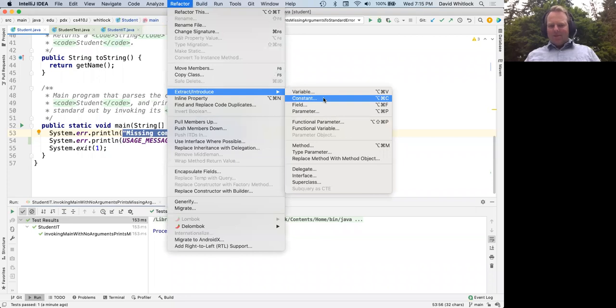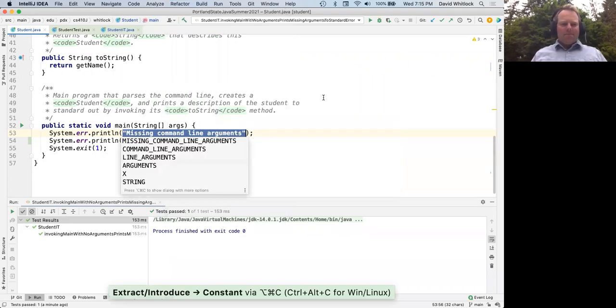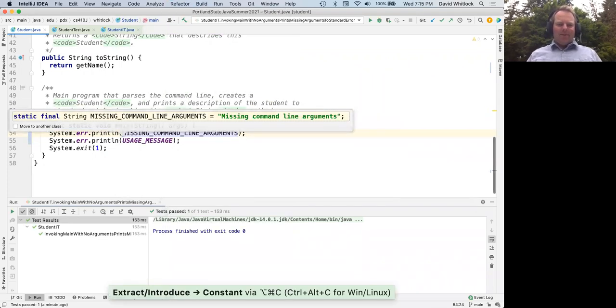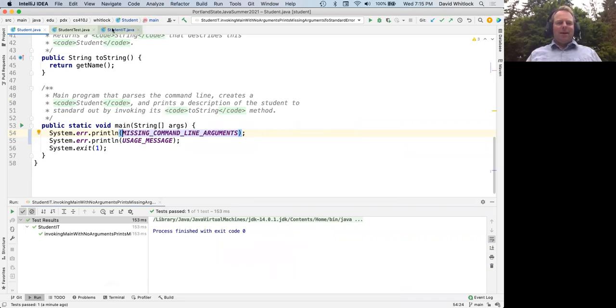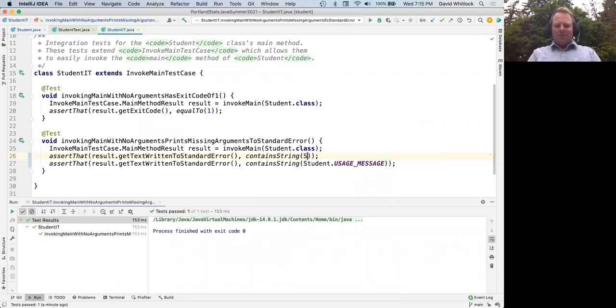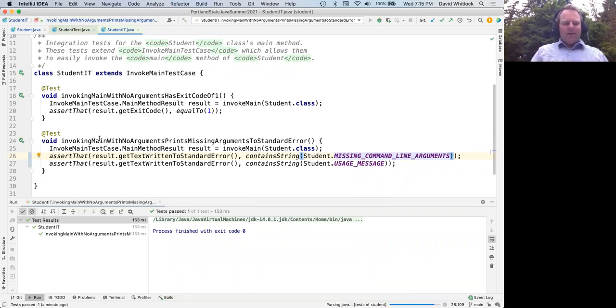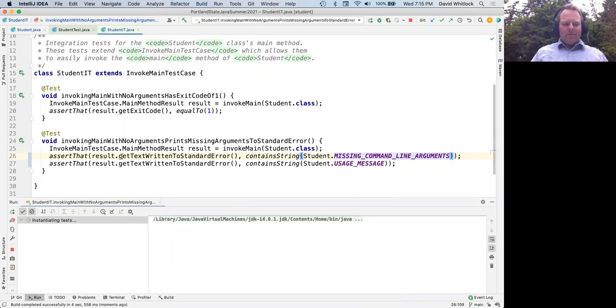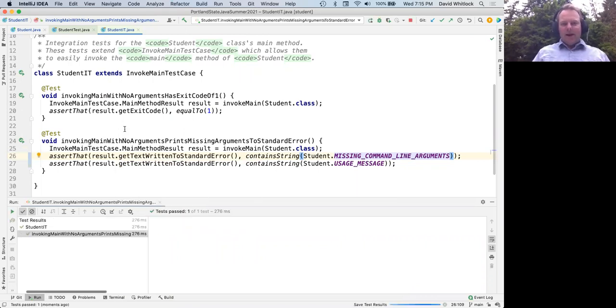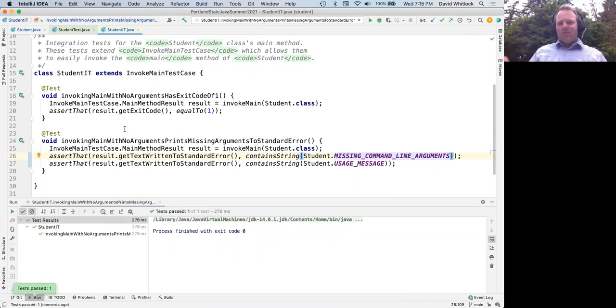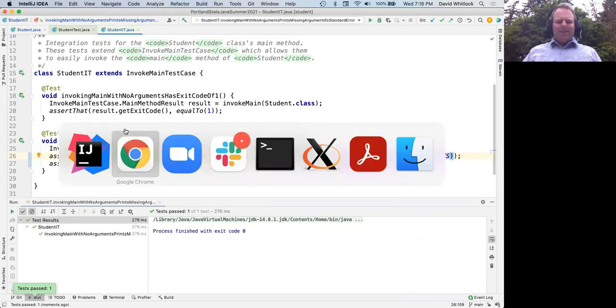On my machine, it's Option Command C. And we'll just call it missing command line arguments, put that into a constant. And then we'll just replace this with Student.missingCommandLineArguments. And we'll run it again. I'm going to start using quick keyboard shortcuts so I can go fast. It's running it again. And it passes. Cool. Okay. So I added it, and so now I met that test case.